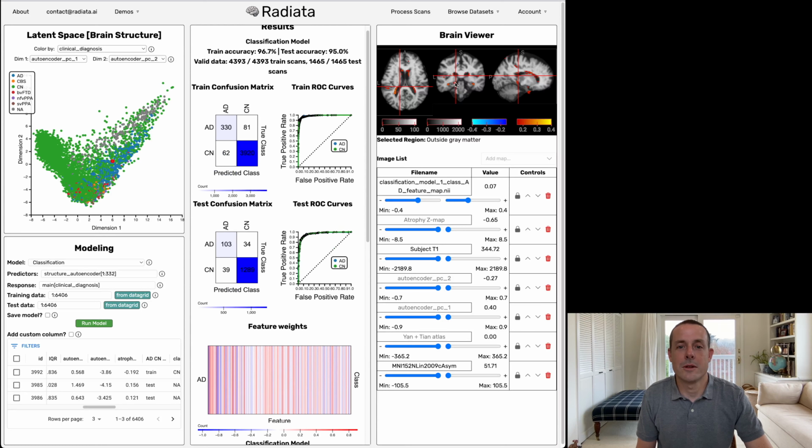When we look at the embeddings-based feature map, we can see that it highlights some of the same regions like the hippocampus, but it's also sensitive to new features like the shape around the ventricles. So this is an overview of how you can build classification models on Radiata.ai and explore the results in a highly interactive way.